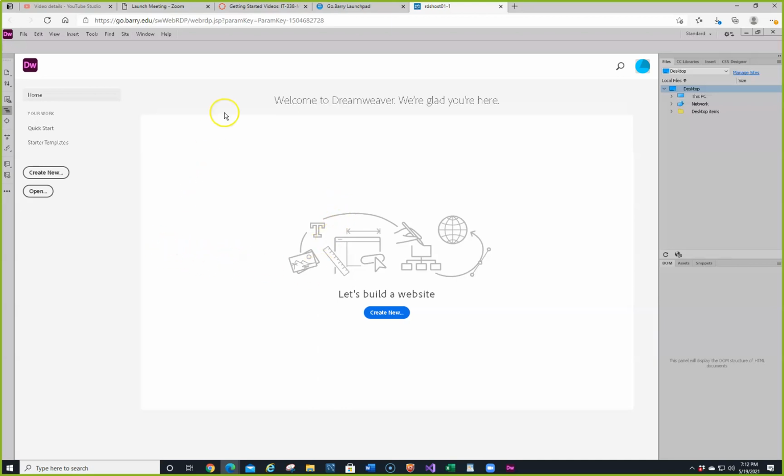So here we have a brand new template up here. And we have desktop, we have this PC. Now remember, you are working off of Barry's server, not your own computer. So anything you save is going to be on Barry's server. You're going to be saving everything in the S drive. Now, you're going to have more drives than I do. You'll have a whole bunch of them. You're going to choose the one that says S.